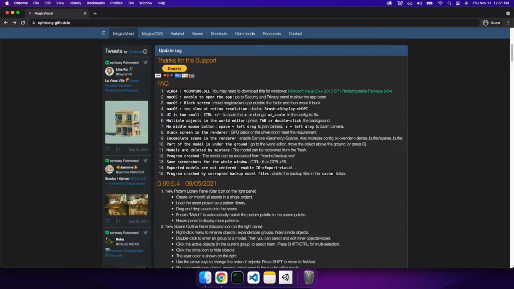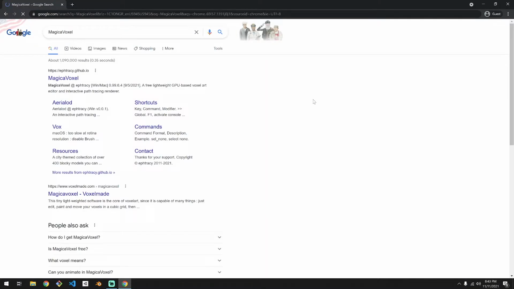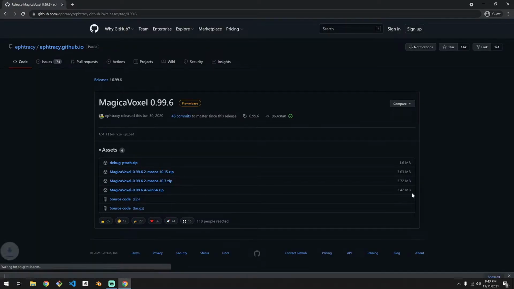In general, if you have a problem with the program, there's a good FAQ on their website with common issues and fixes, which I used myself when setting it up. For Windows, search on Google for MagicaVoxel, click on the first link, then the download button, and download the Windows version.